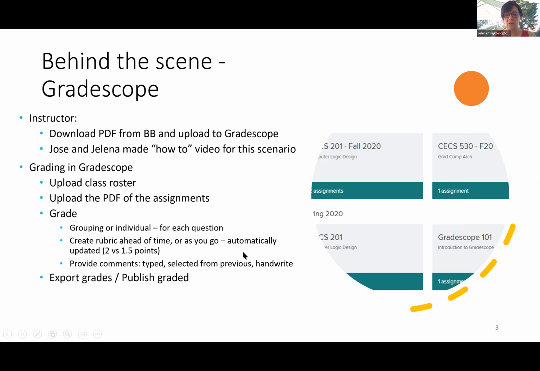Also, what I love about Gradescope, let's say you are looking through 35 students, and after student number 6, you figure out that maybe 2 points for error X is a little bit much, maybe I should give 1.5. If you change that, it is going to trickle down and propagate to all other graded items. And the other thing that I like, you have the possibility to provide comments.